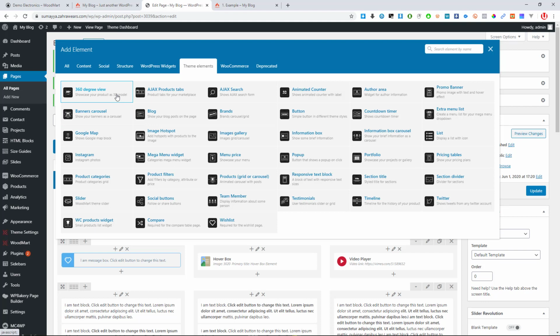So this one, maybe it will show us images 360. So come and play with all of them. I'll not show you all of them, but I'll show you some. Ajax products tabs. This one will show us products in a certain tab, that you can filter using tabs. We have here Ajax search, that will automatically search. So if you want to put a search in a certain part of our website, you can use this one. But this one, they come with a theme.